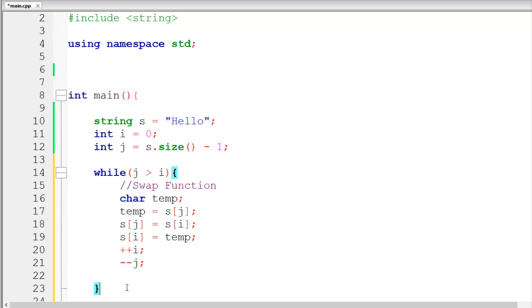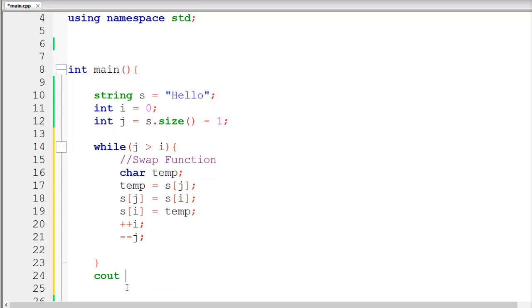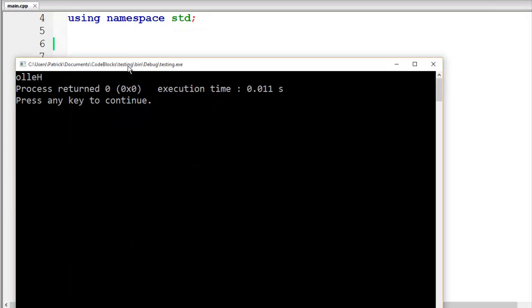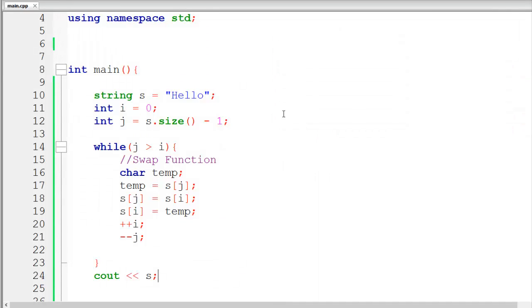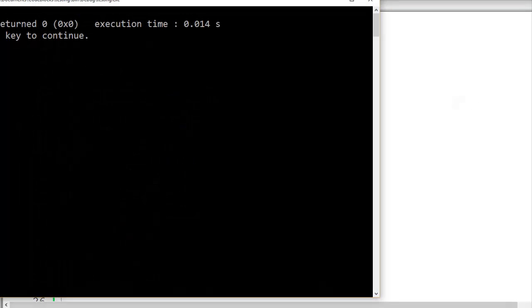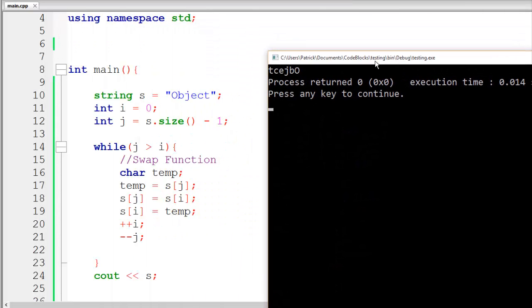Now let's see what s contains. It contains the reverse of hello. Now let's change it to object, which contains an even number of characters. s now holds the reverse of object.